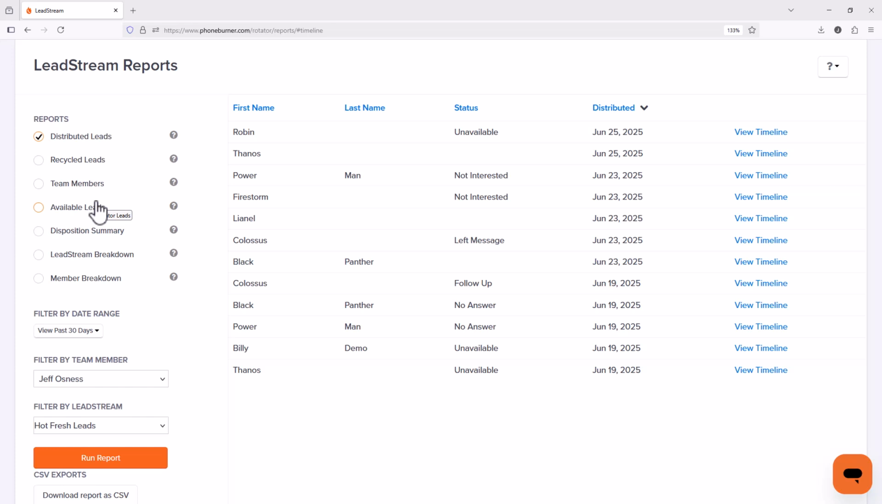And then of course you can drill down in and start to see what's going on with each of those contacts. So anyway, that is a quick little overview of the distributed leads report. I hope this helps you better understand what's available here for distributed leads and how you can start to gain insights about each and every lead that's distributed to your team.